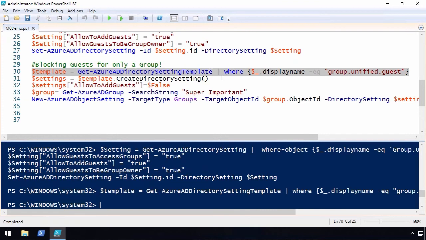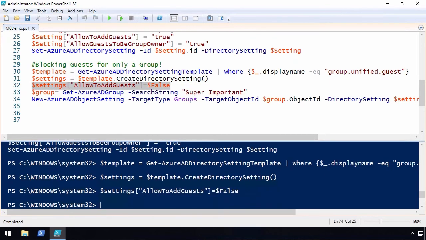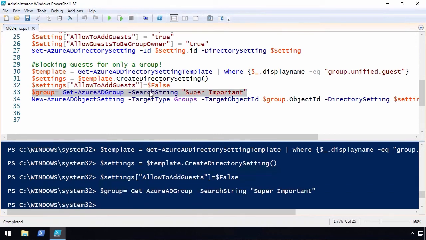So I have run the Get-AzureADDirectorySettingTemplate. Now let me create the directory setting and I will change it to not allow it to add guests. Next up, I need to get the group on which I want to apply it. So I will use that super important group that we have created a few modules ago.